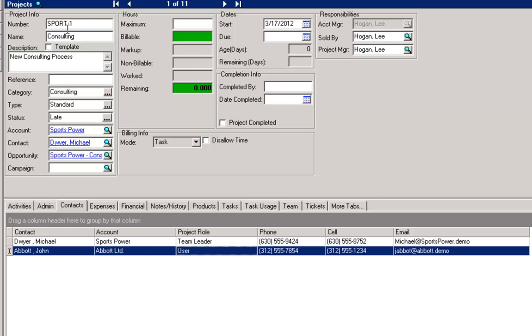In our new project, TimeLinx automatically numbers the project based on a user-defined formula. You can see that in this case, the project has been numbered Sport 1 because it's the first project. The name has been set, but I can override it in this particular project because I'm the project manager. There's a description here. The customer may have given us some type of a reference number.